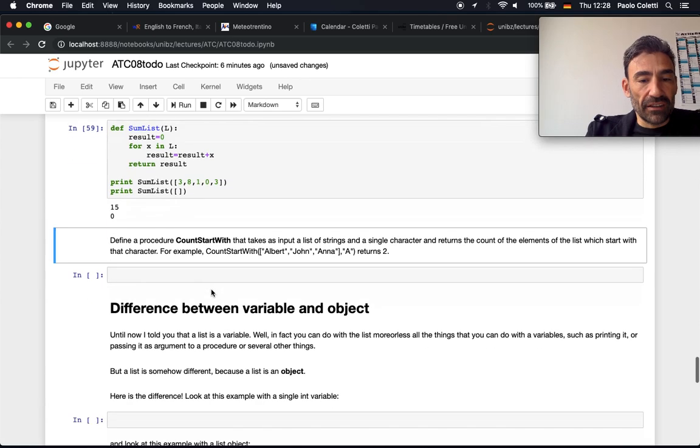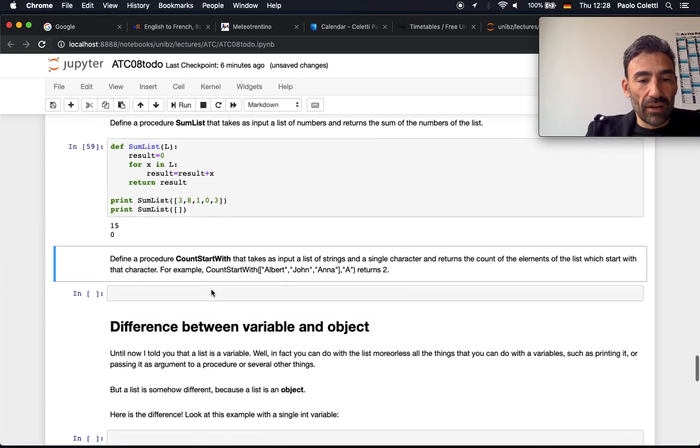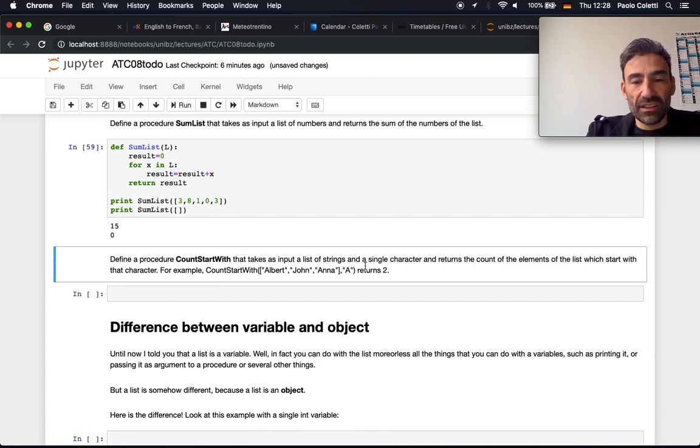Define a procedure count_start_with that takes as input a list of strings and a single character and returns the count of the elements of the list which start with that character. For example, count_start_with of Albert, John, Anna, comma, A returns 2. Stop the video and try to do it alone.